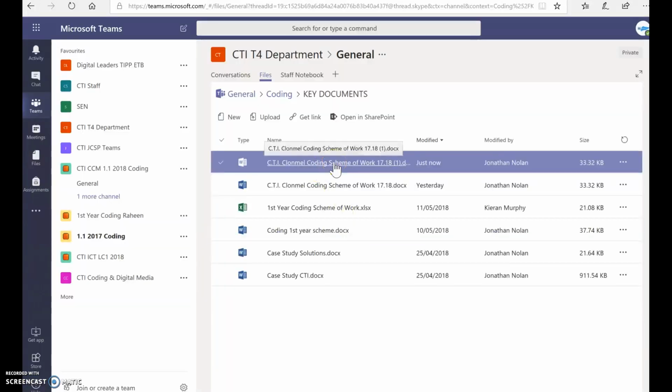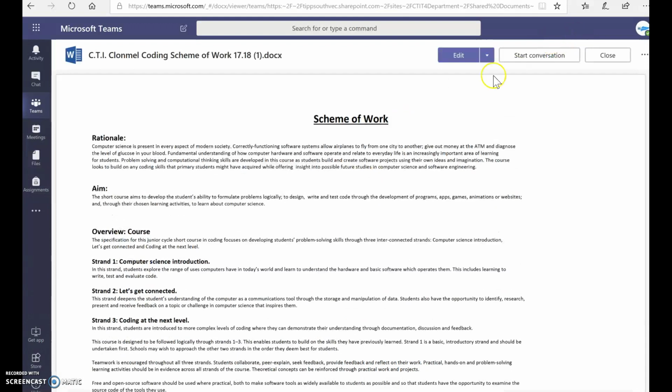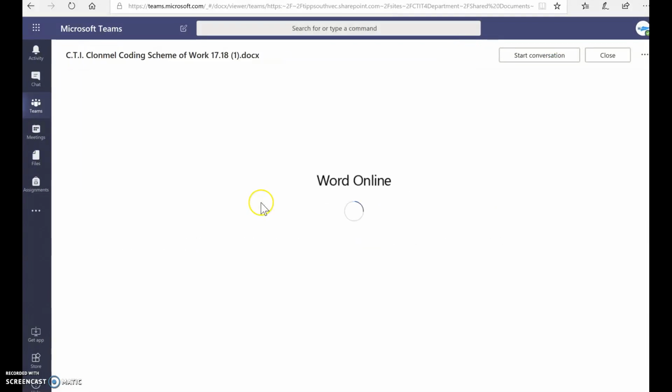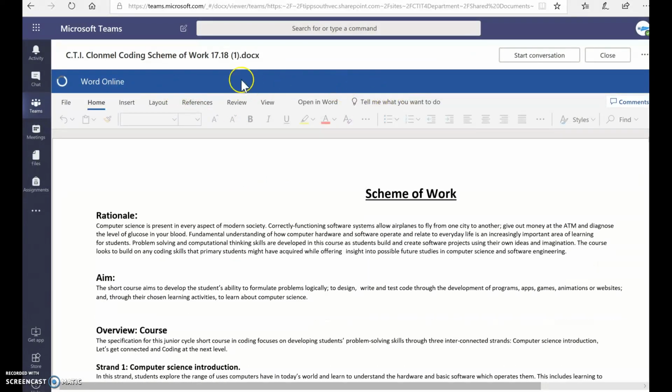This is a group document that everyone in the team can edit. So when I click in here to edit my scheme of work, edit online, I'm using my online Word to do this. The first thing I'll do is change the name because it's currently 2017-18. So I click at the top to rename the file. And I'll change it for the sake of this to 17-18.